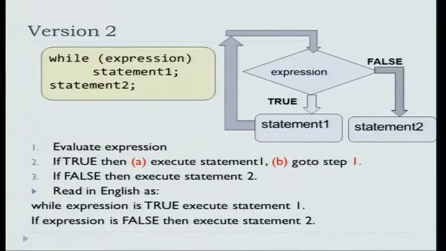A slightly different variant of the while will be: while expression, statement 1, and then statement 2. The flowchart here is easy to follow. You first test whether the expression is true. If the expression is true, you execute statement 1, and then go back to the expression. If the expression is false, then you go to statement 2.